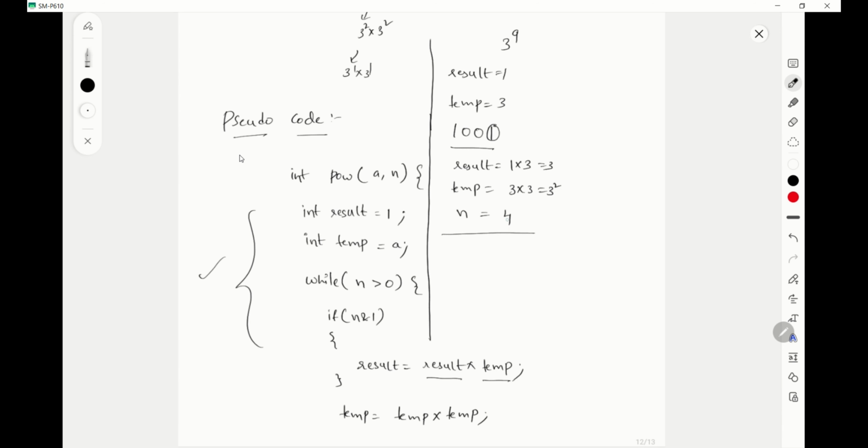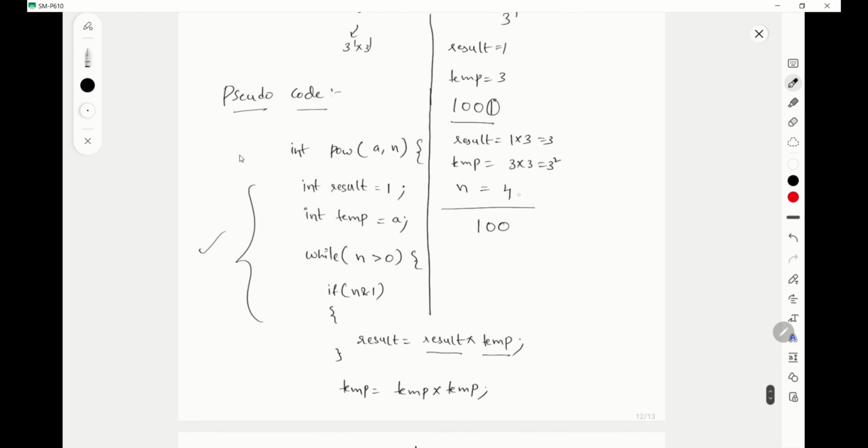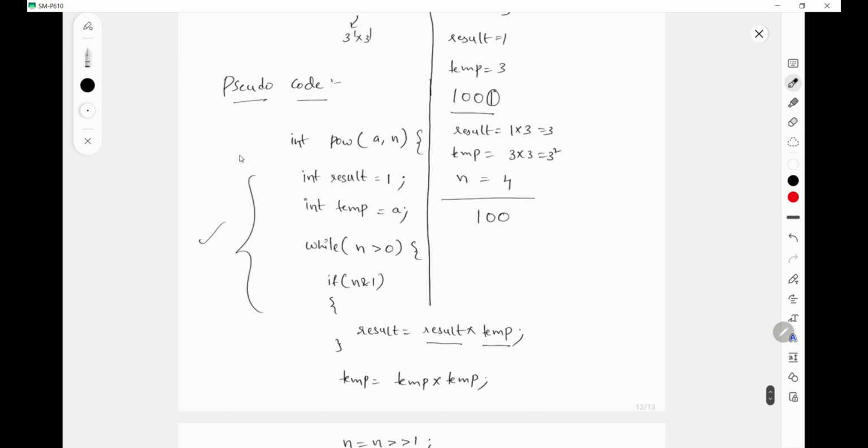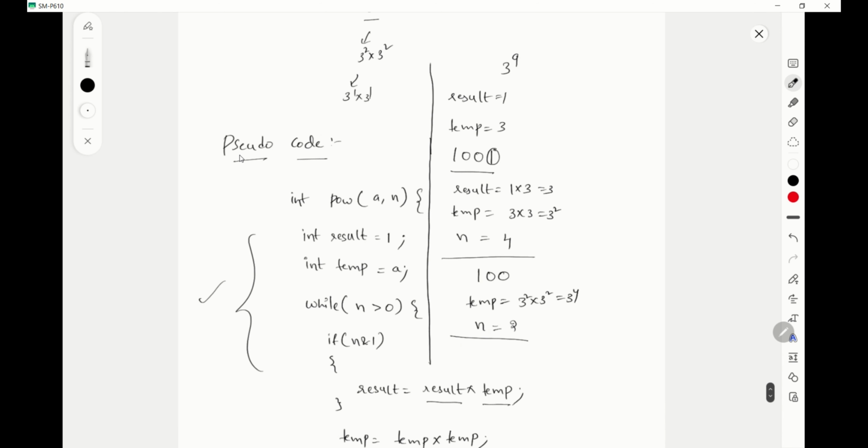Now what is the value of n? It is 4. The binary representation of 4 is 100. Now n is greater than 0, right? What is the first bit in n? It is not set. So when the bit is not set, we'll just update temp as temp into temp. So the temp value is 3 square into 3 square, that equals 3 power 4. And we'll just update n as n right shift 1 time, which means 2. Now n is 2.